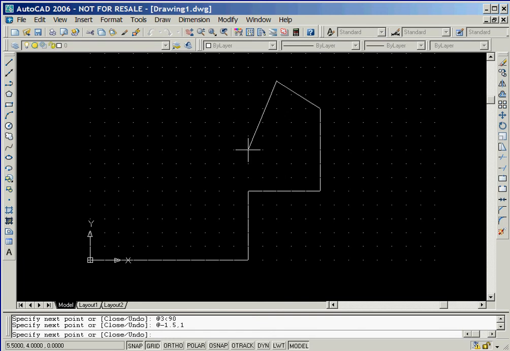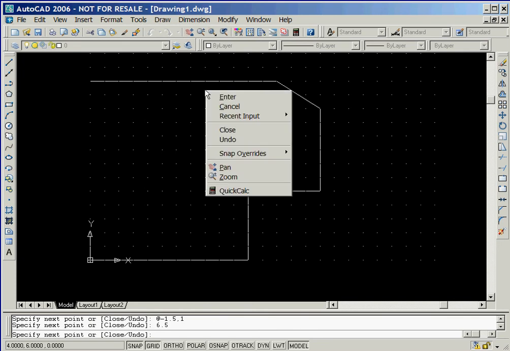For the top horizontal line, we'll use the direct distance entry. We'll do this by positioning the crosshairs directly to the left of the end of the diagonal line that we just drew. Now we type in 6.5 followed by the Enter key. In order to finish the outline of our figure, we'll click the right mouse button followed by clicking on the Close option.